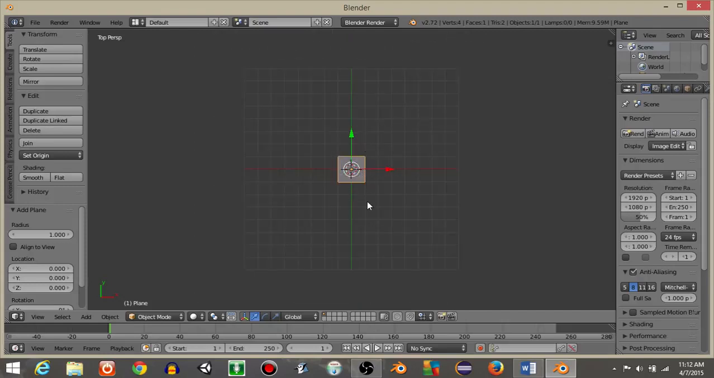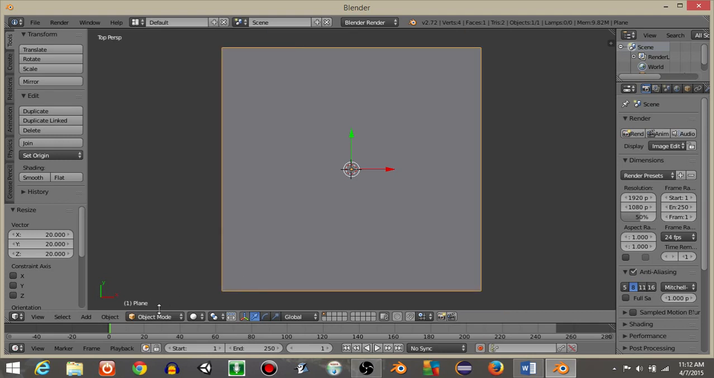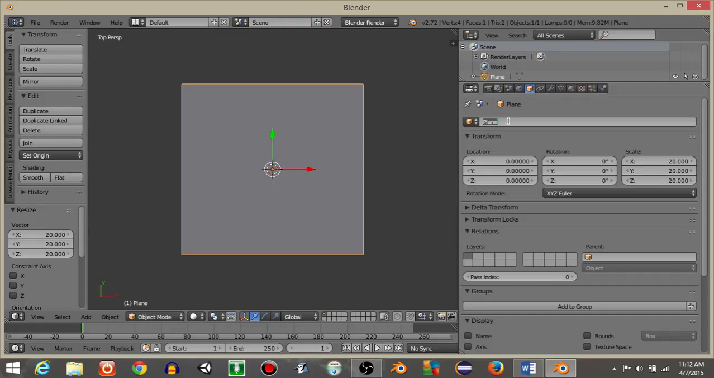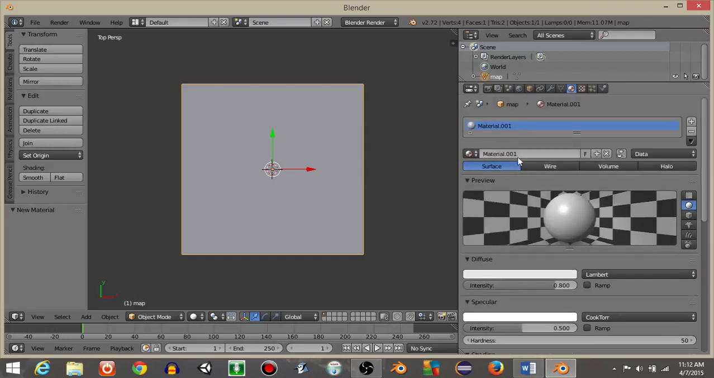With this plane selected, let's hit S and 20 like this to scale it up 20 times. And I'm going to add a new material to our plane. Well, first I'm going to rename it as map. So it's our game map like this. Hit the materials tab, hit new. I'll call this material green, and this will be the background material.